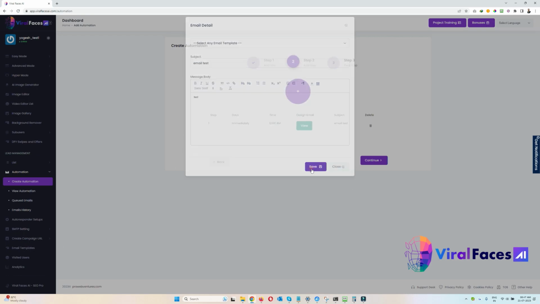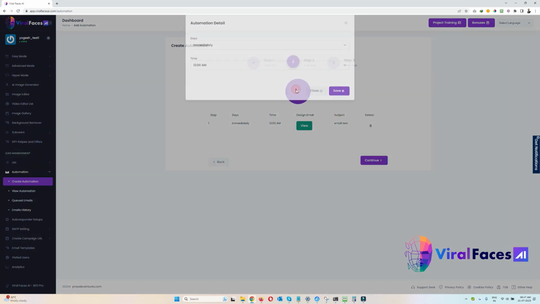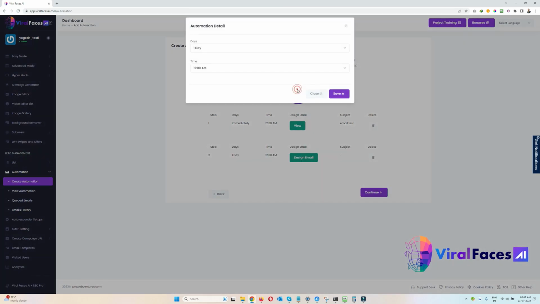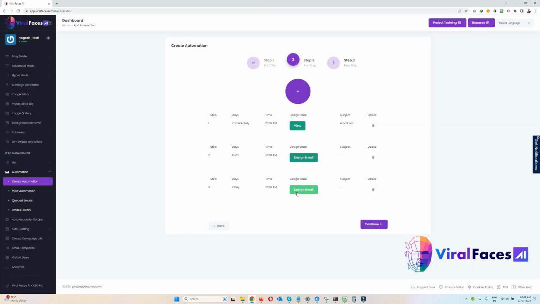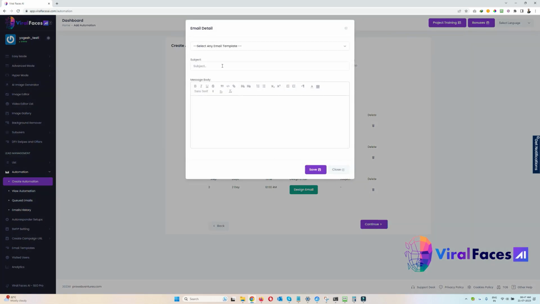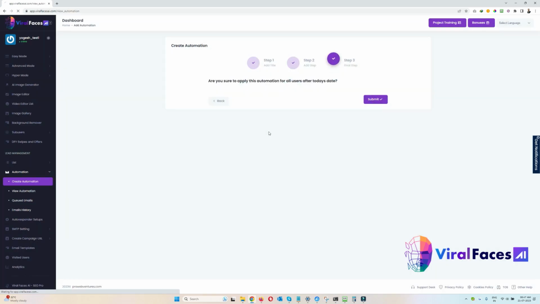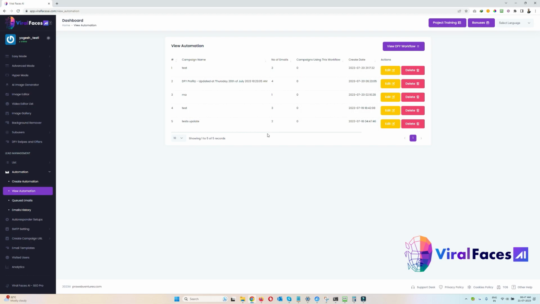Now I'll be saving this and I'll click on the add button again. I will select day 1, so the email will go exactly after 24 hours. And now I'll click on the button again and select day 2. Now the email will go exactly after 48 hours from the first email and 24 hours from the second email. To set the email, just click on design email, enter your data here, test, click on save and then click on continue, submit. That's it. So now we have created an automation.